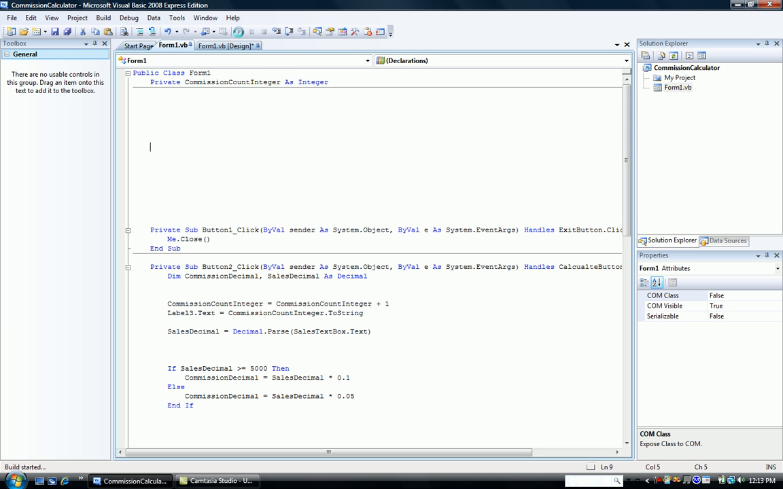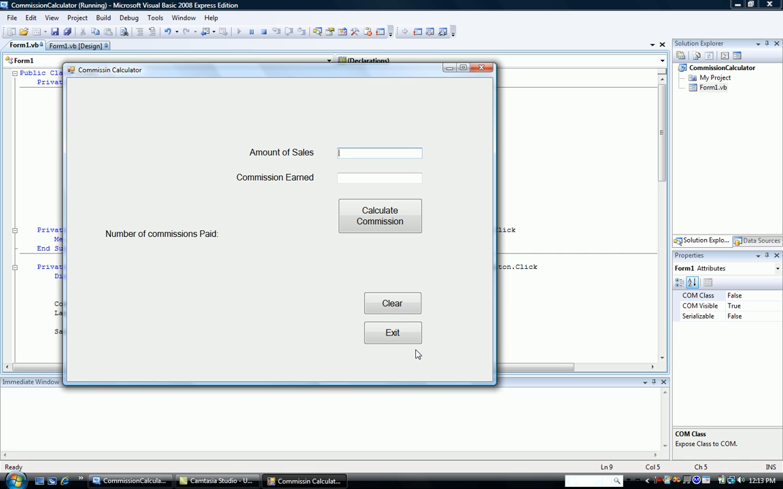Now let's run our program. Our first salesperson sold $5,000. That person earned a $500 commission, count of one. Clear it for the next salesperson. Let's say the next person sold $7,000. Calculate the commission at $700, and notice now our count is at 2. It's not resetting back to 0.